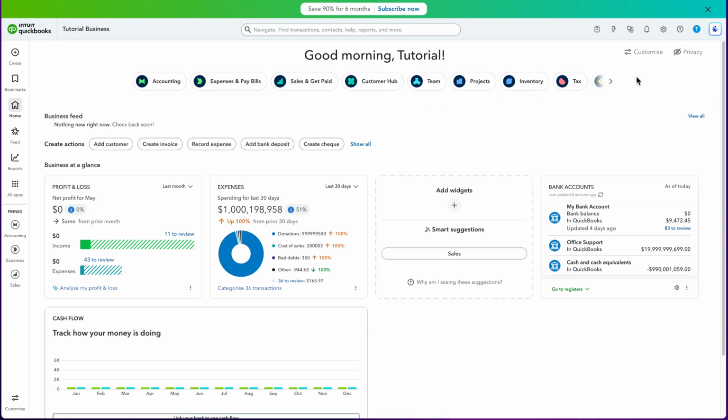First, sign into your QuickBooks Online account and head to your company's main dashboard. This is your starting point, where you'll see an overview of your financial activity. Once you're there, look toward the top right corner of your screen. You'll notice a small gear icon. This is your gateway to QuickBooks settings and tools. Go ahead and click on it.